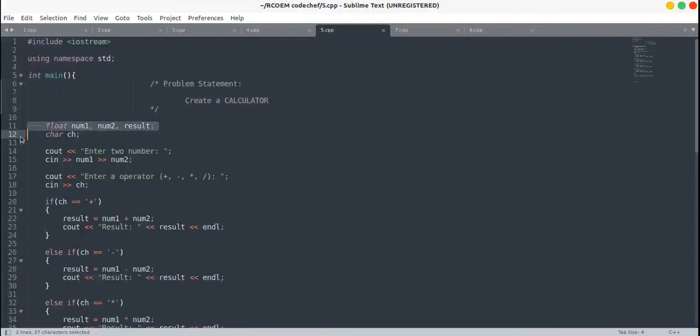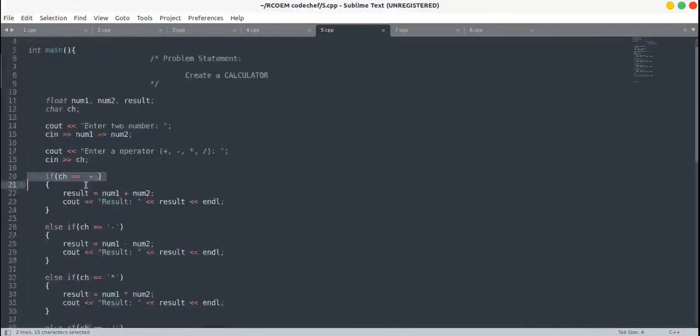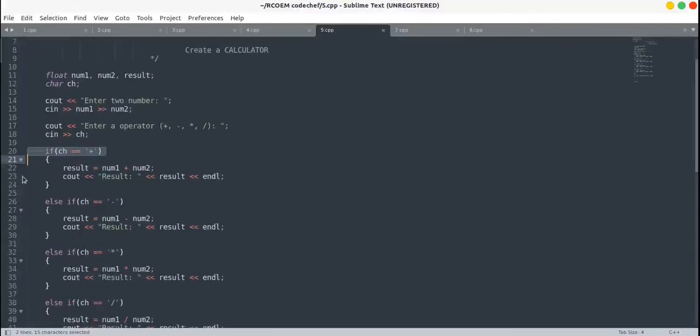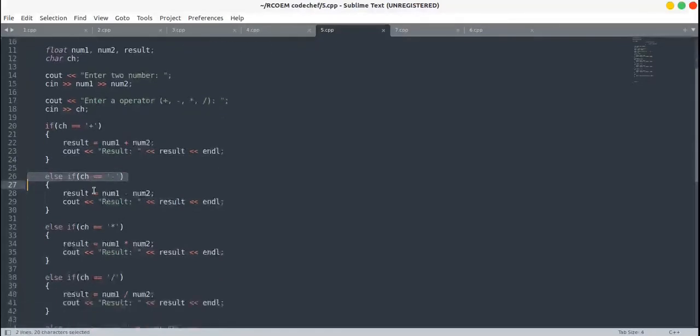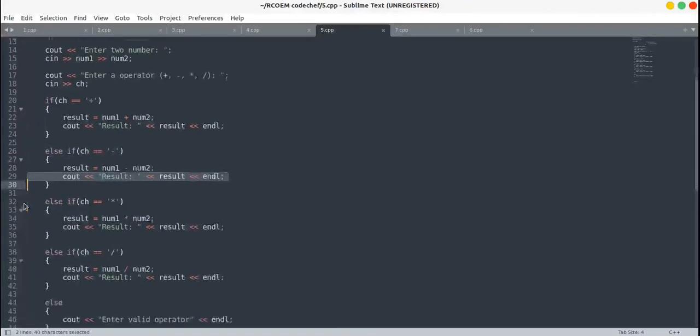We will declare 3 variables of float data type num1, num2 and result, and a ch variable of character data type. Then the user will input our operator and we will store it in ch. Then we will compare ch with plus operator. If ch is equal to plus operator, then we will see out num1 plus num2. Else if ch is equal to minus operator, then we will see out num1 minus num2.